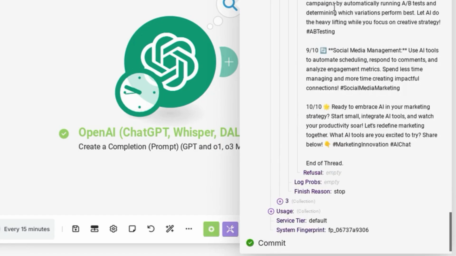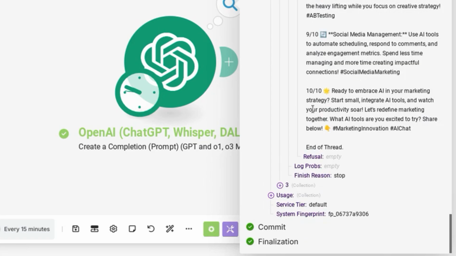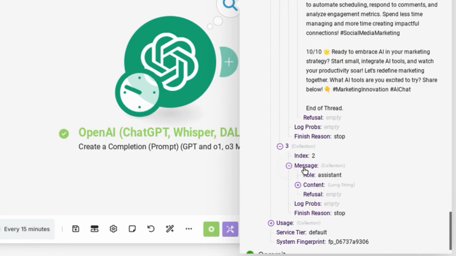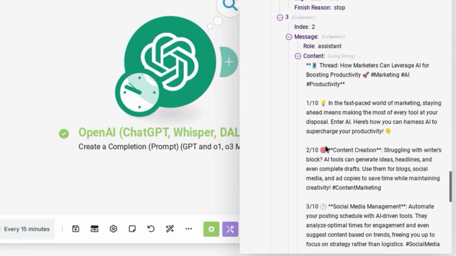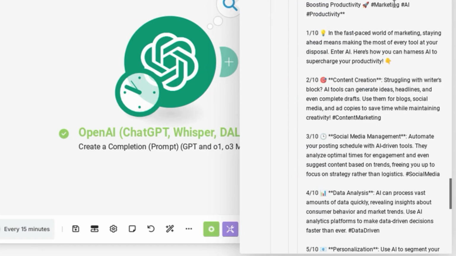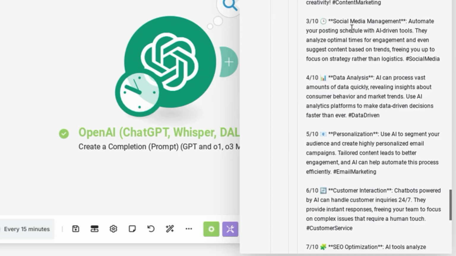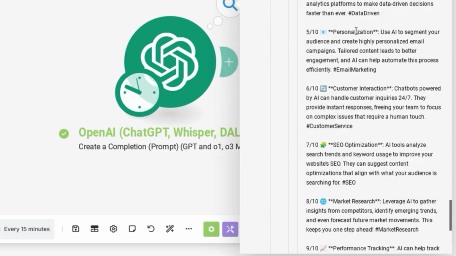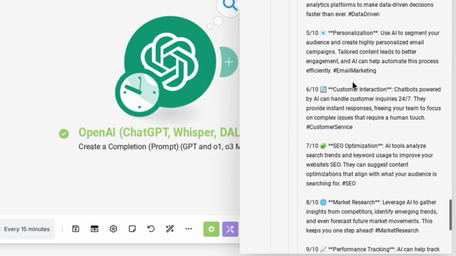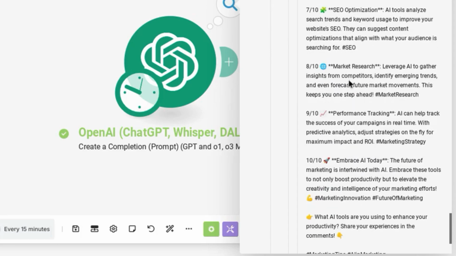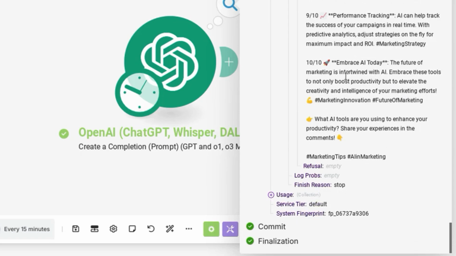Okay, A/B testing is mentioned as its own thread, and we can take a look at the third response, how marketers, content creation, social media management, and then data analysis, personalization, market research, performance targeting. All right, so there's our three responses.